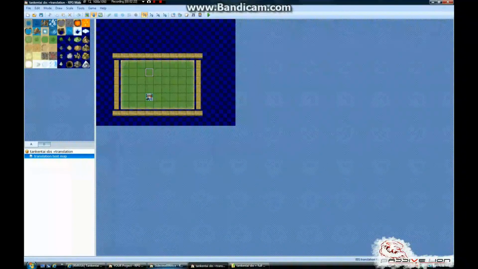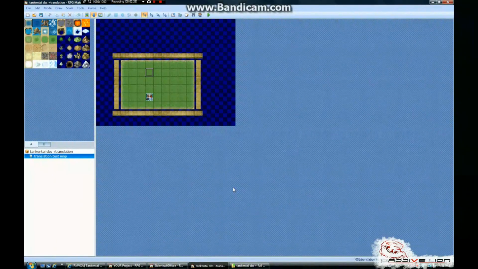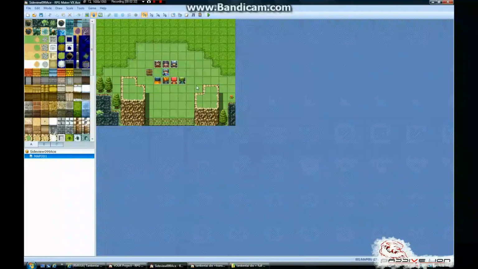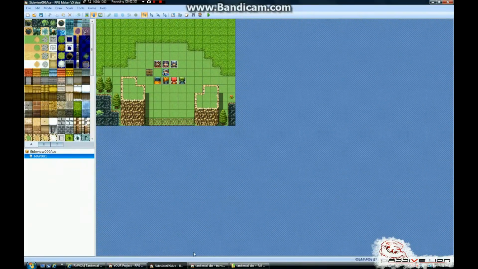I don't think it's too terribly difficult to use my method, but I know a lot of people love demos. I love demos. And that's the main reason why we're using Tankentai, is because it's a nice-looking system, and it's easy to use, easy plug-and-play.